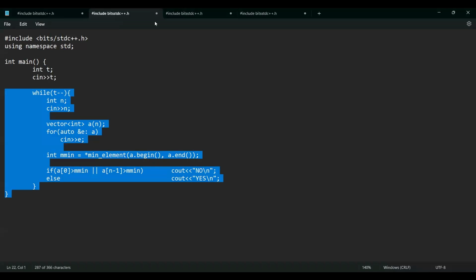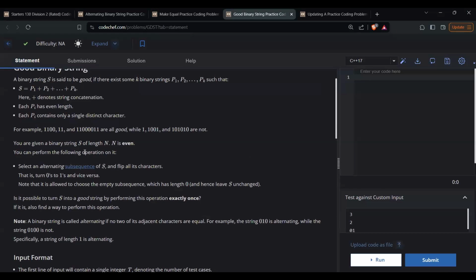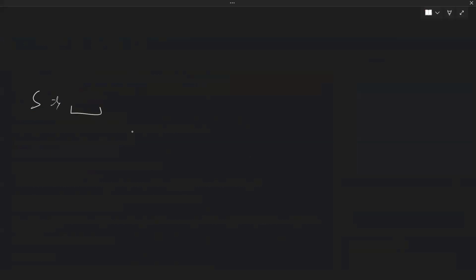Okay, so let's go to the third problem. In this problem we're given that a binary string S is said to be good if there exists some k binary strings p1 to pk such that S is a combination of these k binary strings and each pi has even length. Now each pi contains only a single distinct character. So this means that string S is a combination of some even length substrings. All of these are even length and all of them have the same character.